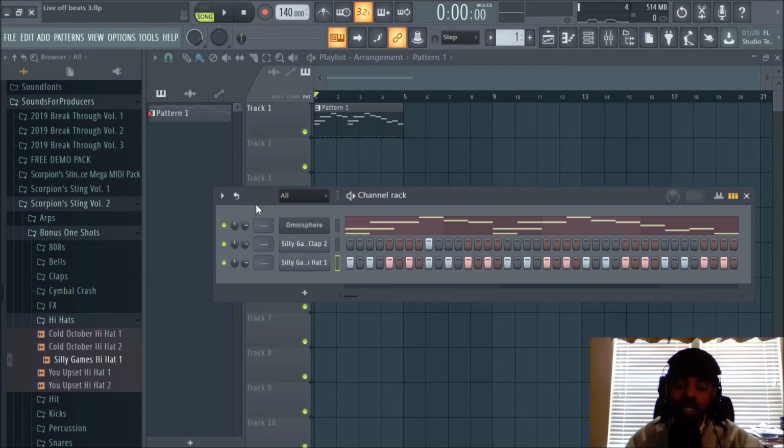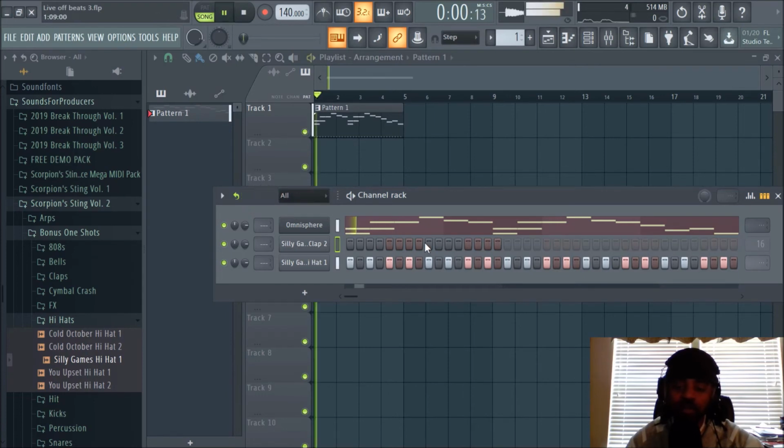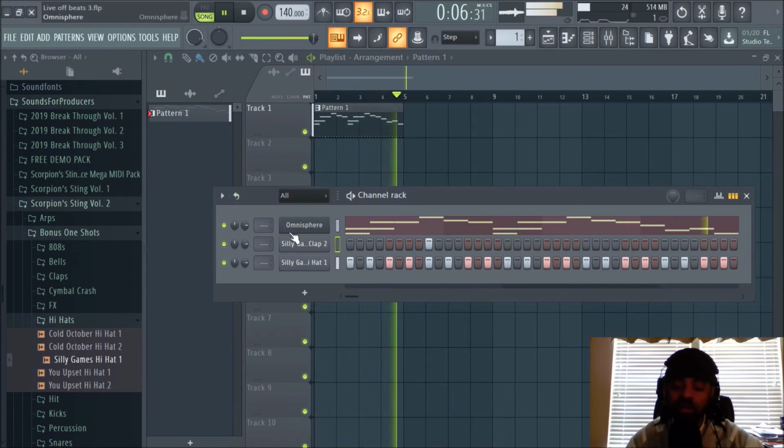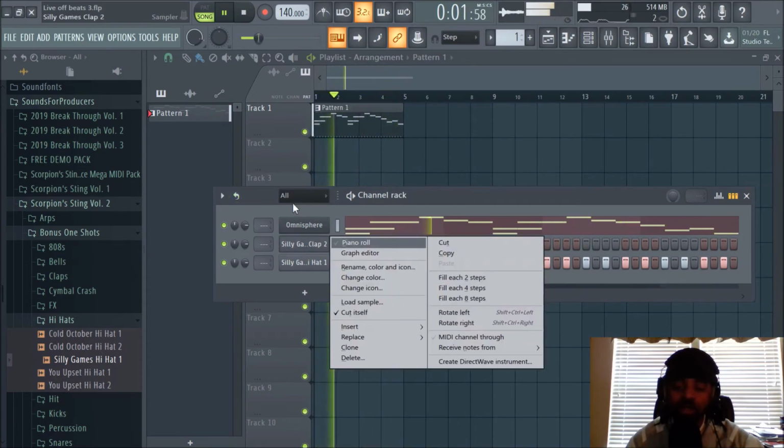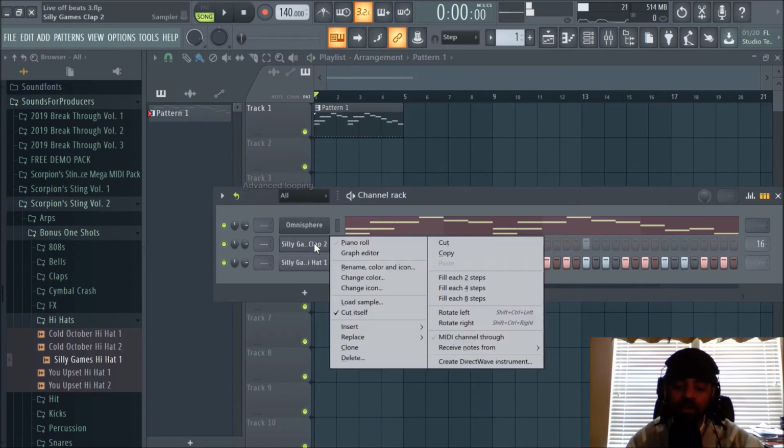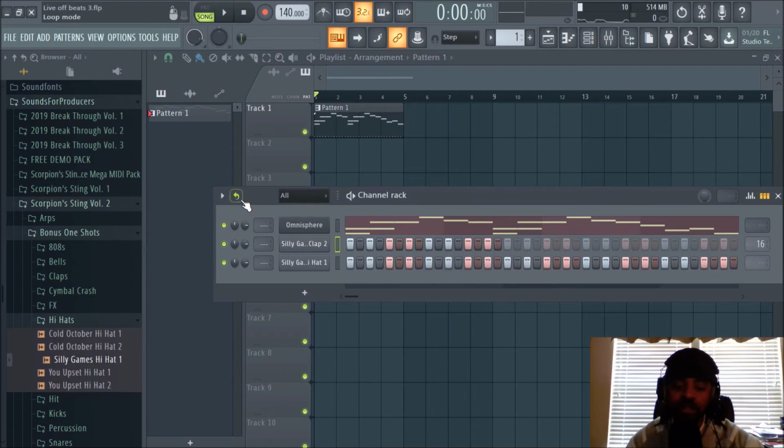So when it's engaged, notice how it filled up the entire pattern with the hi-hats, and it'll probably do the same for the claps. So let's engage loop. Disengage. Actually, I'm going to try something really crazy. So let's engage loop and fill each two-step. Might sound crazy. Take it out.